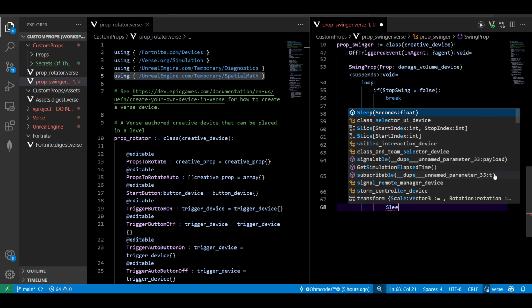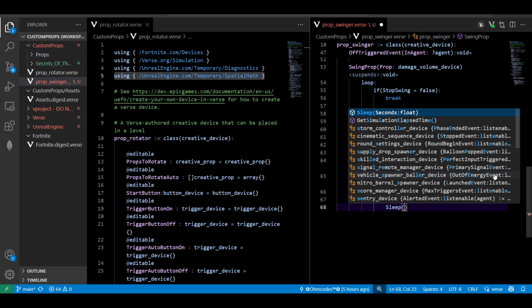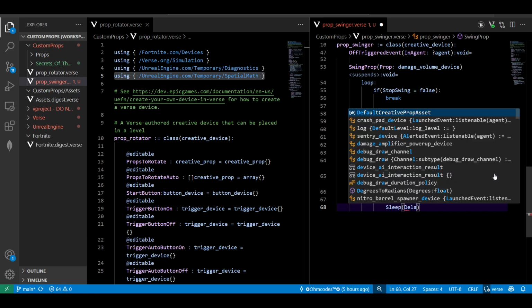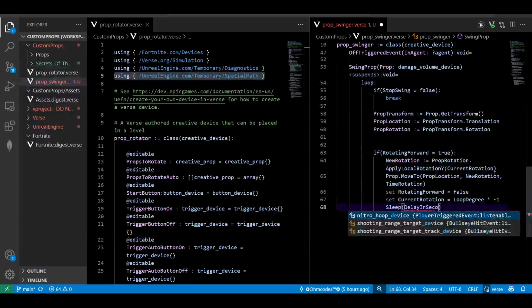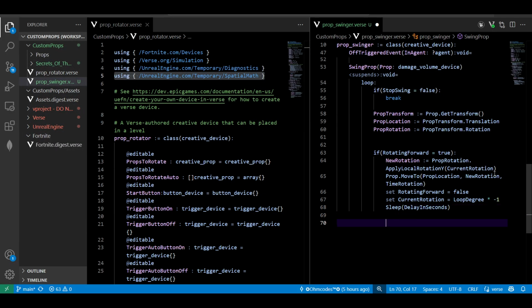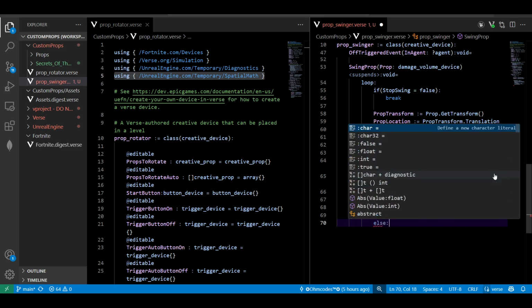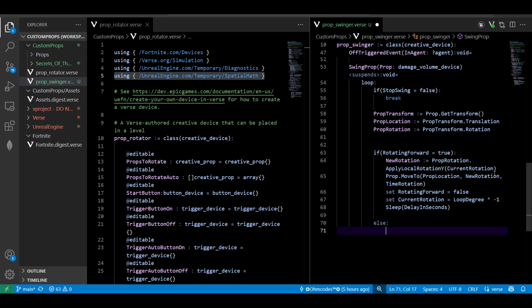If you see the illustration earlier, delay in seconds. So we're using a delay here, so it will stop when it's rotated, stop for maybe an end time like 2 seconds or 1 second, and then it will swing back.